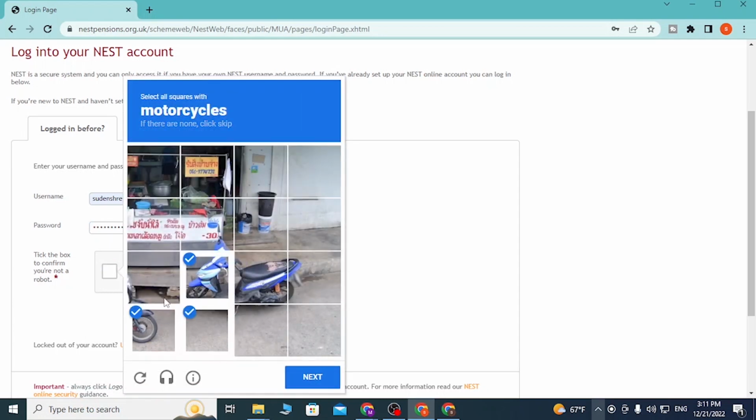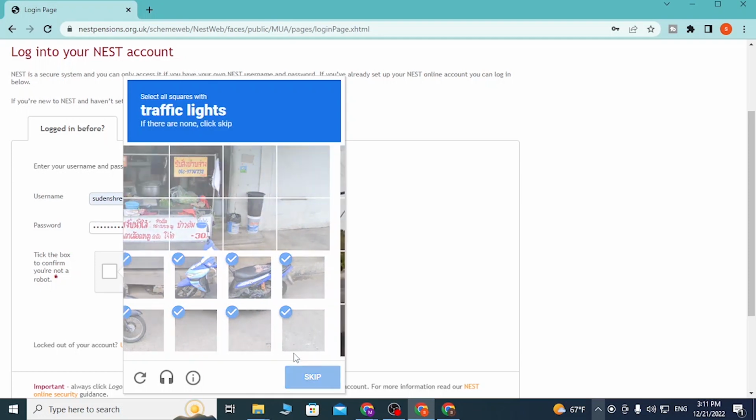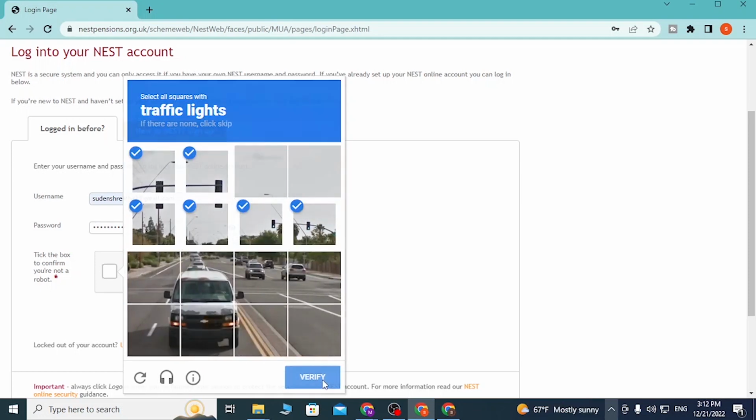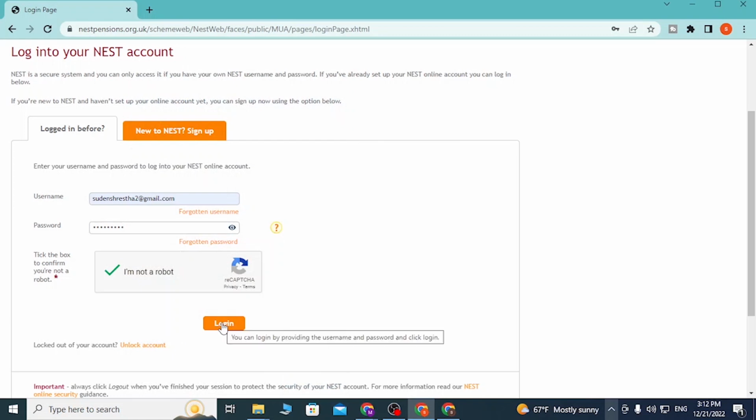and click on the motorcycles. And after that, click on next and let's verify ourselves like this, verify. And click on login to sign into your NetSense account from over here.